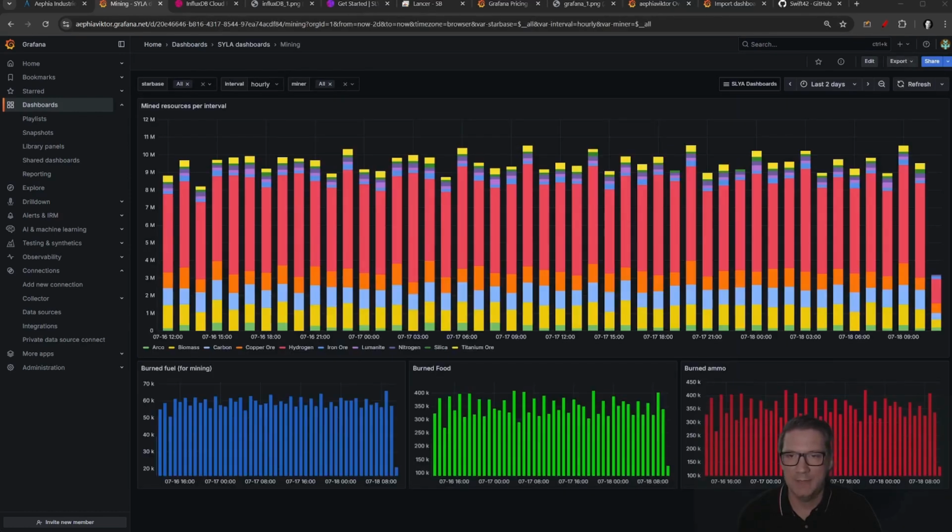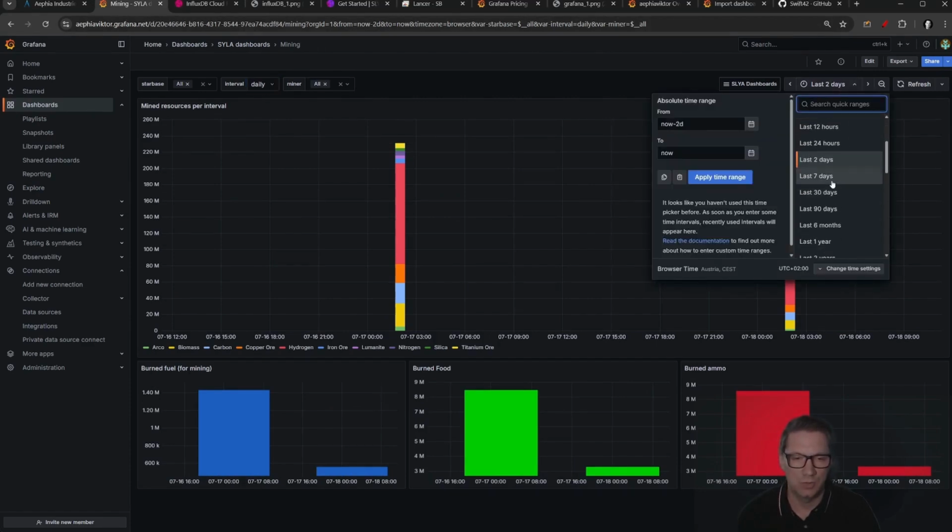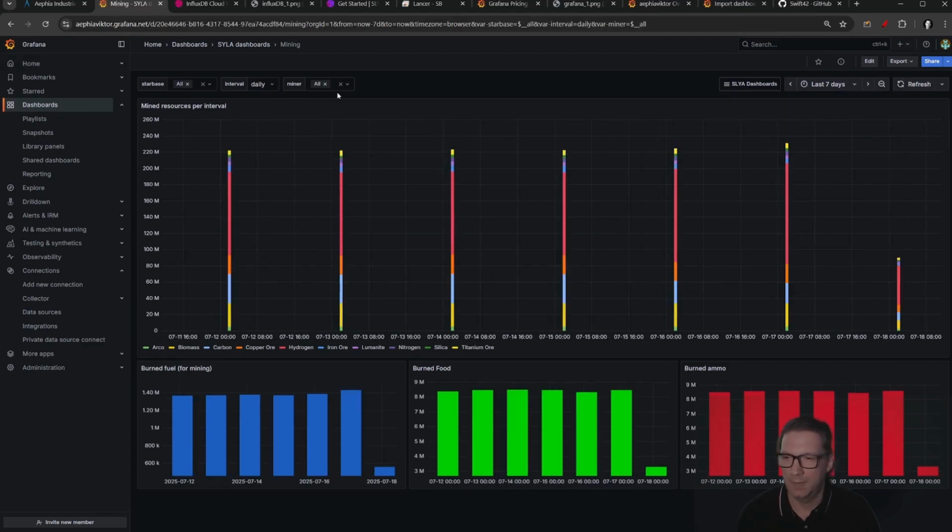Let's have a look at mining. It's pretty much the same thing, of course. You can set the time range, the interval. Let's also go to daily. What is new here? Oh, it's just showing 2 days. Couple of days. So what is new here is that you can also set the miner.